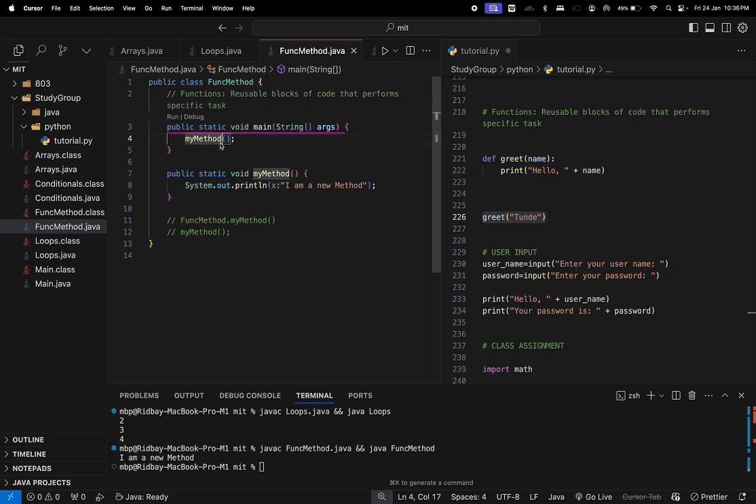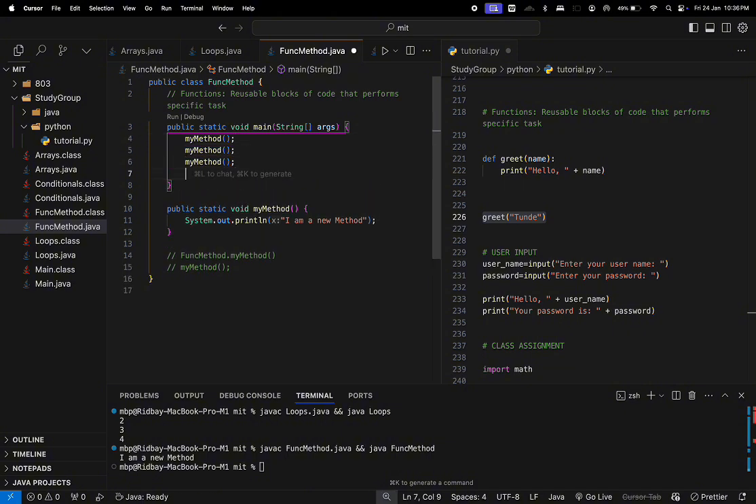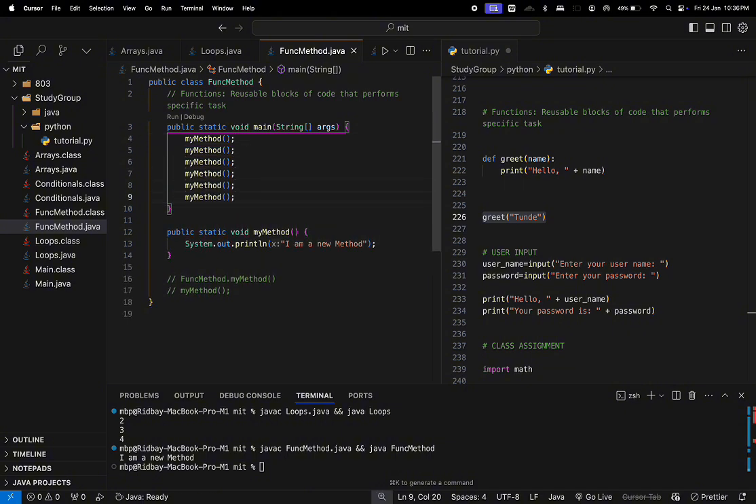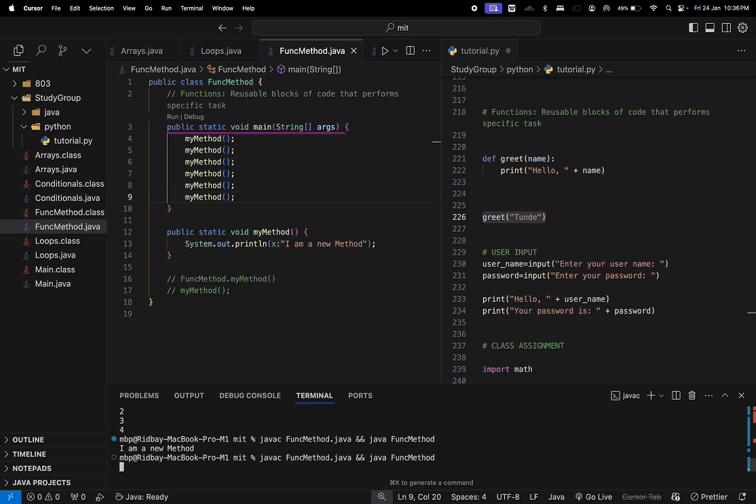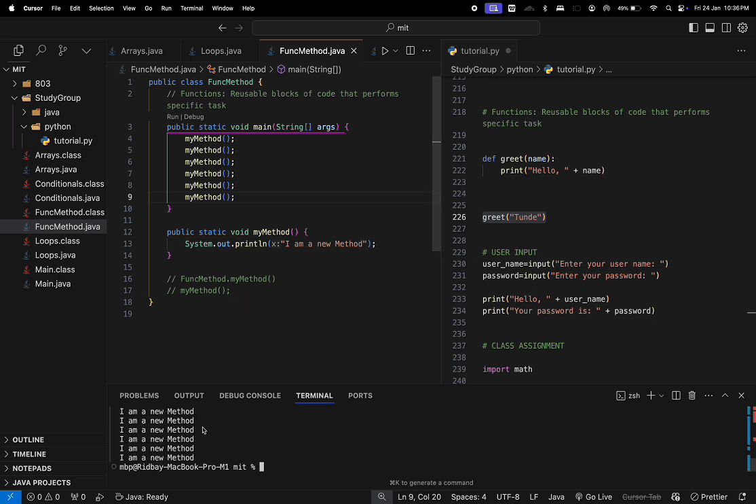Oh, you have my method. So what are you doing with it? Okay, you are calling it. So the program will now go inside my method and see what you have here. You have system. So you can call my method as many times as you want because it is reusable, right? I'm calling it as many times. If I execute this code now, we are going to see what you see. It's saying we call it as many times as possible.